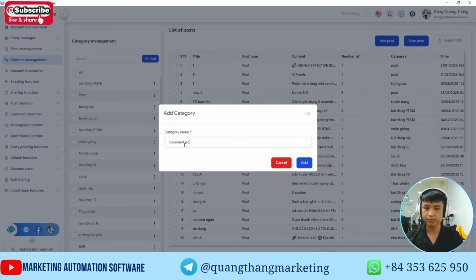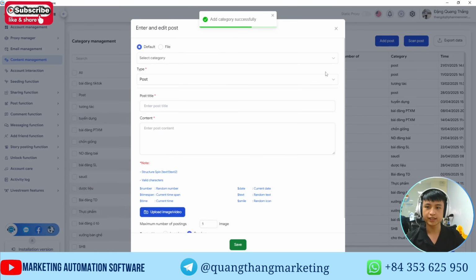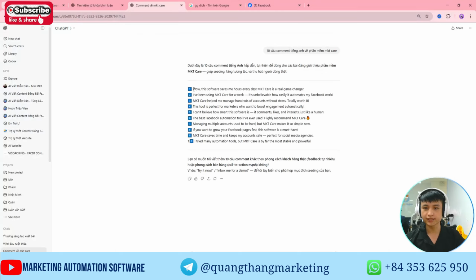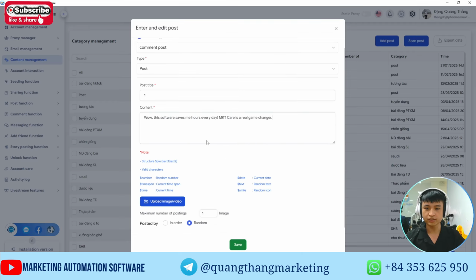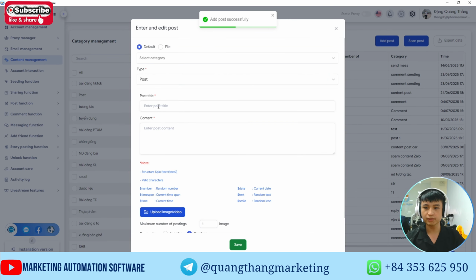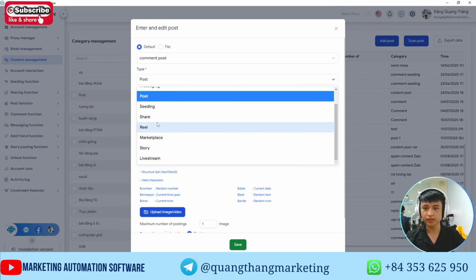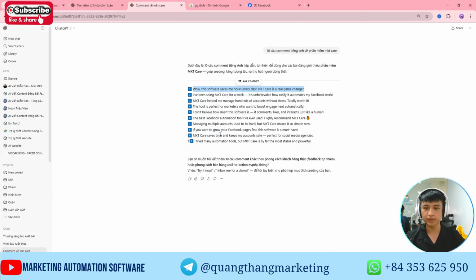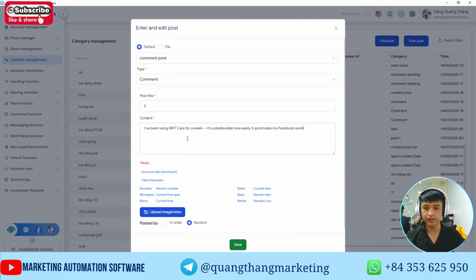Go to Content Management, then add a category, and name it. Here I'll call it Comment Post. Next, I'll add the comment content. I'll copy my prepared text and paste it into the software. For content type, select Comment. You can add unlimited content to the software, there's no limit.